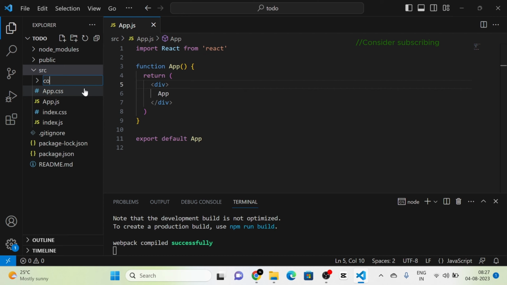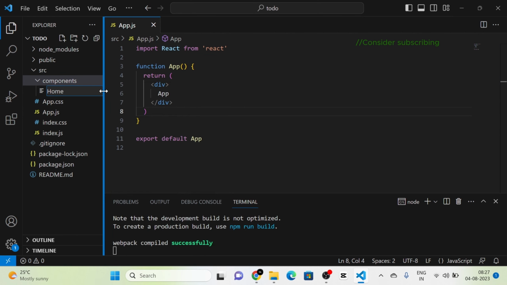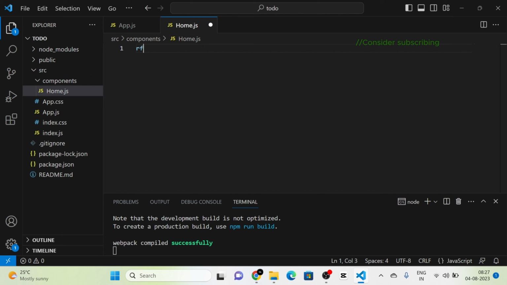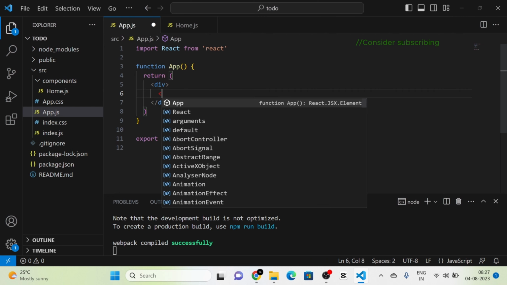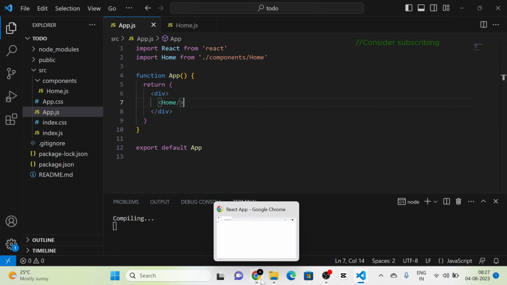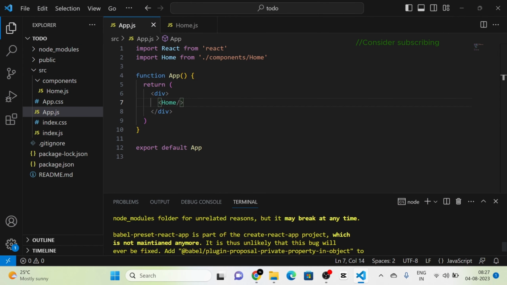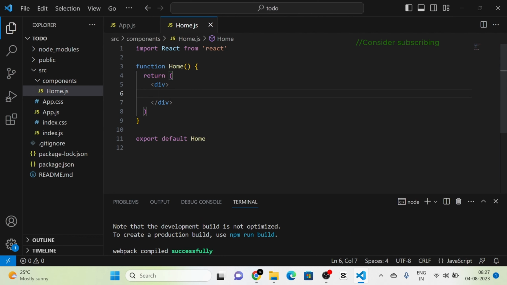create a new file, that is home.js, a new component. And I am calling this component in the app.js like this way. Okay, so now you can see that we have created a new component, that is home.js, and we have called that component in the app.js file.